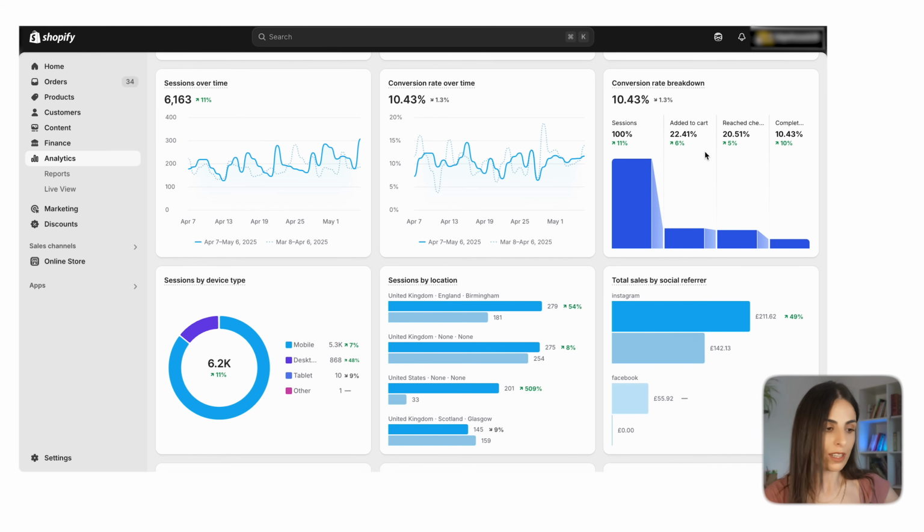So for example, for this store this month, we had 22% add to cart percentage. And this is a huge number. I know most businesses will see something around 10% in here. If you are not seeing 10%, there is a problem that you need to fix. So as you can see in here, my conversion rate is 10.43%. And my add to cart rate is 22.41%, which is a huge number. And I know most of you would be seeing something around 10% in here. If you are not seeing 10%, it means there is something wrong that you need to fix.